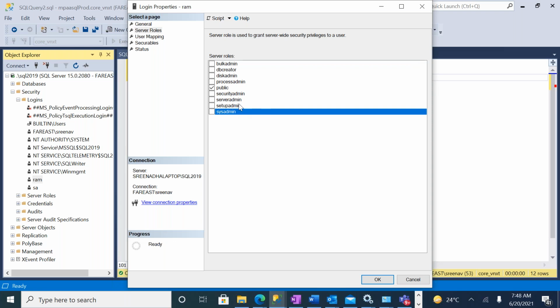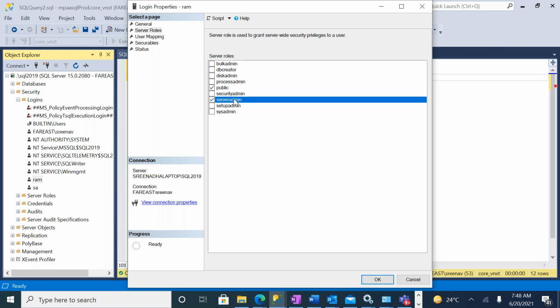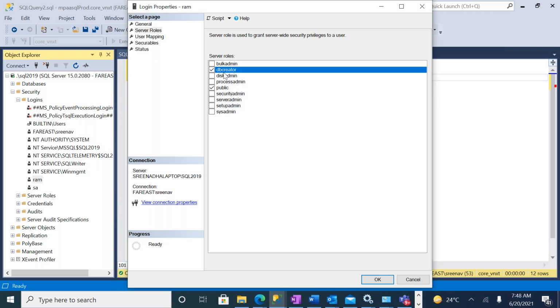Okay, so similarly, if I go for the server admin, he can only change the server settings. If I go and create the DB creator, you can only create the databases and drop the databases. You cannot do anything related to security, nothing inside the database, but only creating databases. You are the only one having permission to create the database.